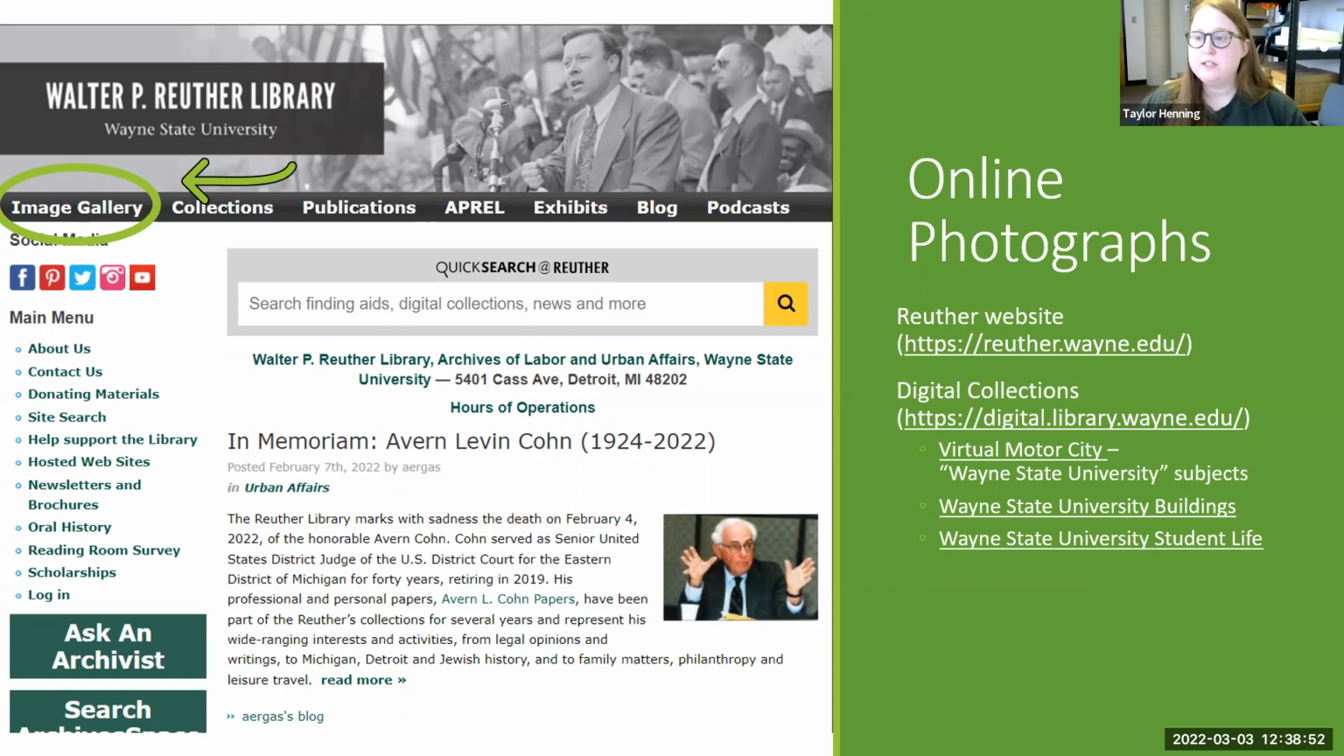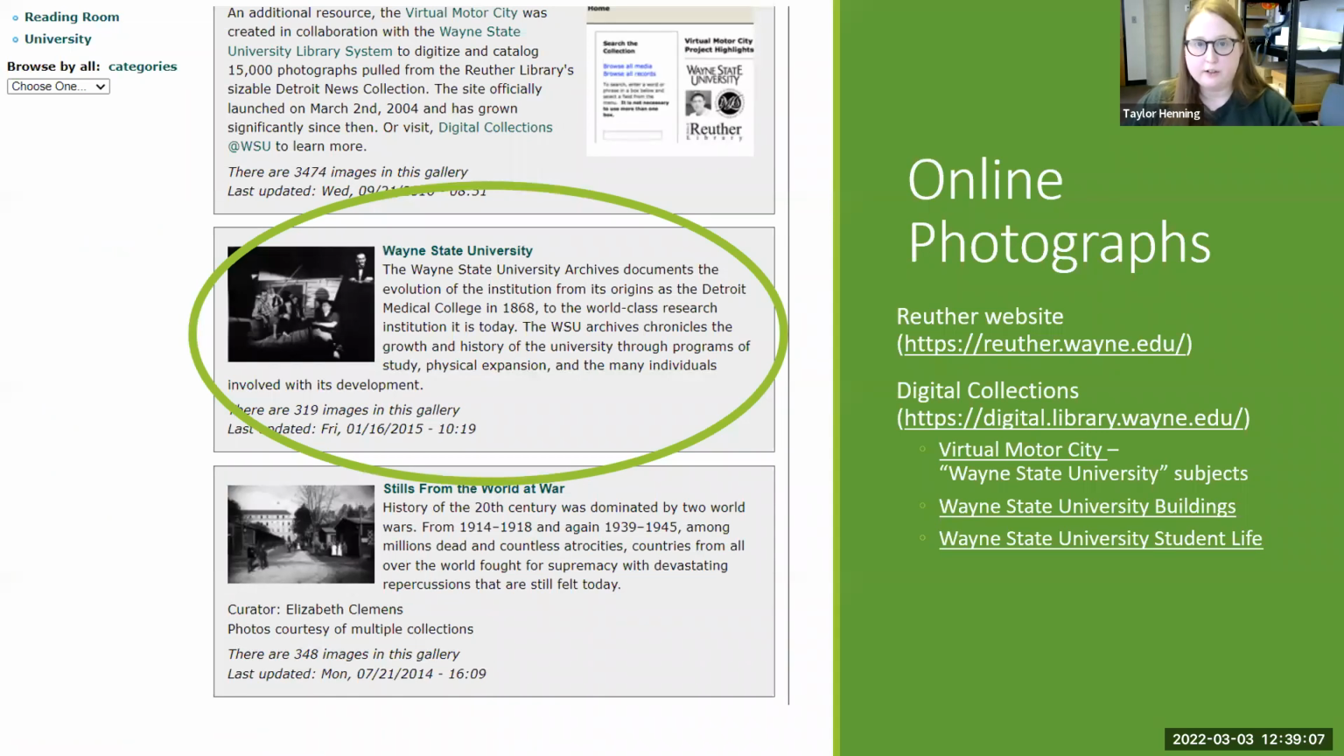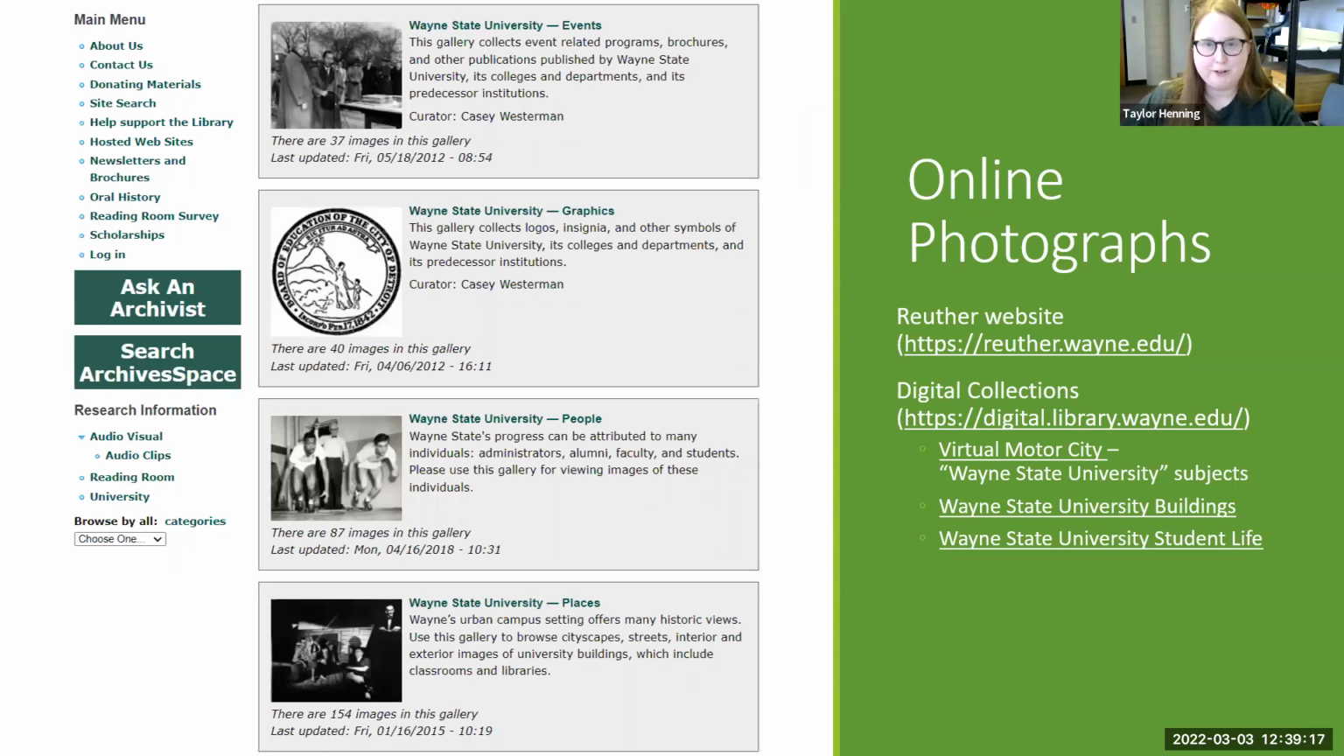Our photographs live online in two different places for now. The Ruther website is one. In the top left corner of the website, there's a black bar and it says Image Gallery. If you click on that, you'll come to this page that has other galleries from Labor and Urban Affairs. And if you scroll down, you'll see the Wayne State University Gallery. If you click on that, there are 5 galleries within that collection. Events, graphics, people, places, and then there's a 5th one that's not pictured here. I believe it's called Ruther Events.